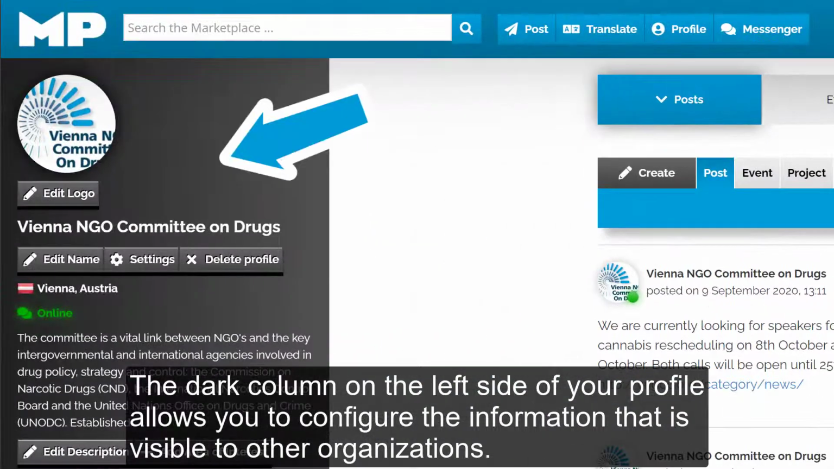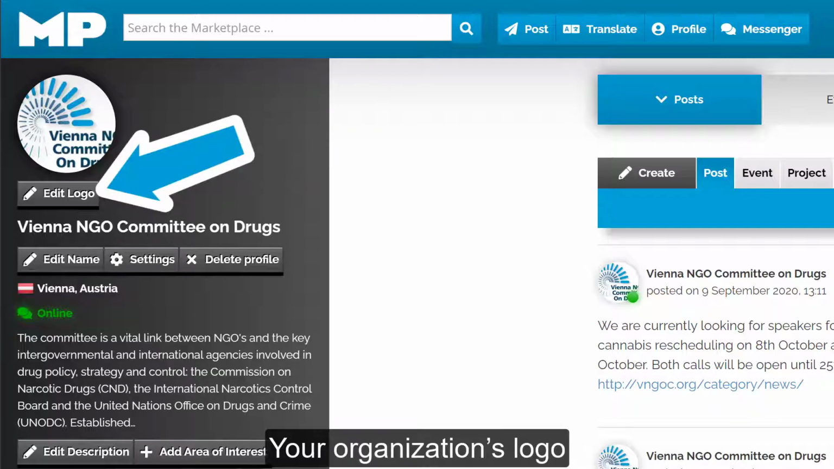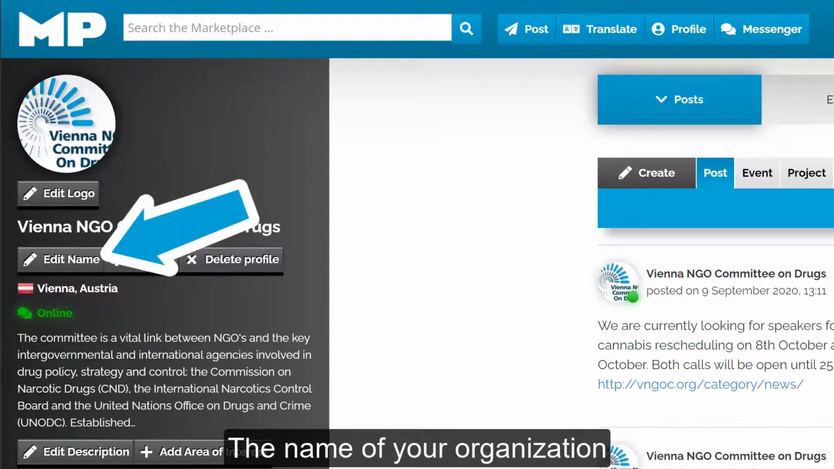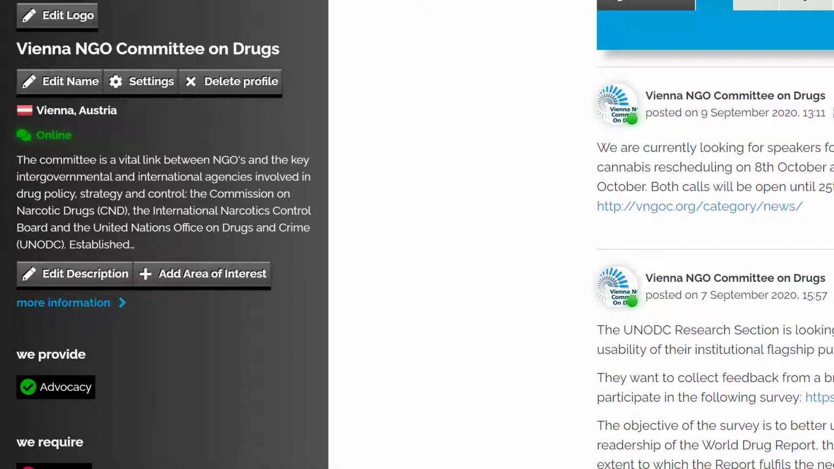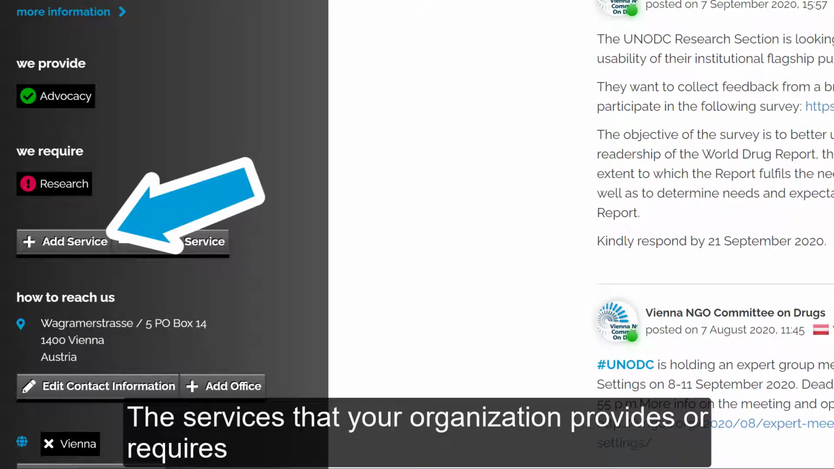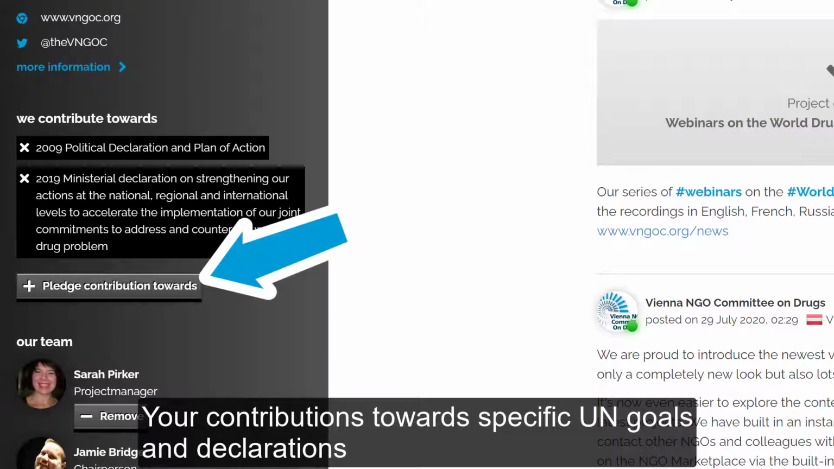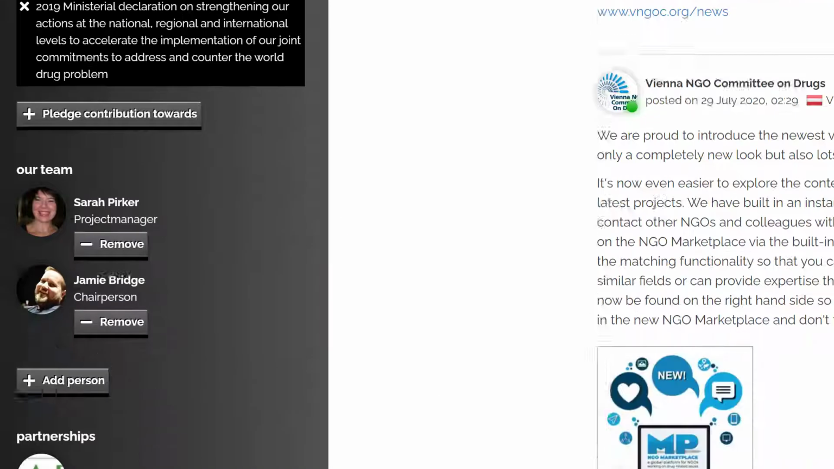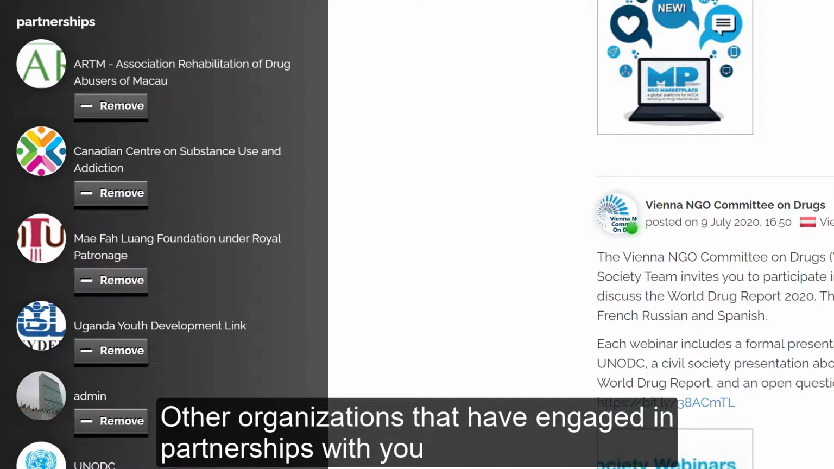The dark column on the left side of your profile allows you to configure the information that is visible to other organizations. This includes your organization's logo, the name of your organization, a description of your organization, your basic mission statement, specific areas that your organization is interested in, the services that your organization provides or requires, your contact information including links to other social media accounts, your contributions towards specific UN goals and declarations, people working for your organization, other organizations that have engaged in partnerships with you.